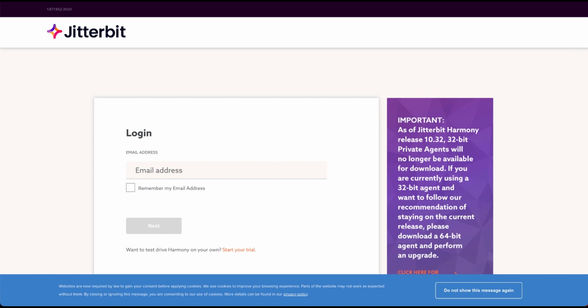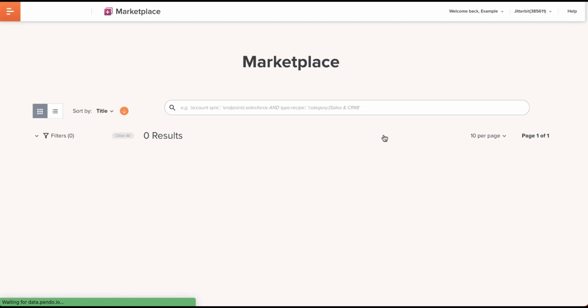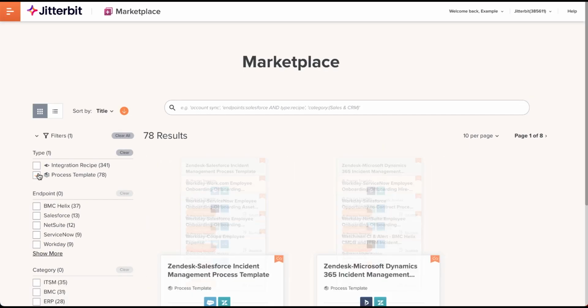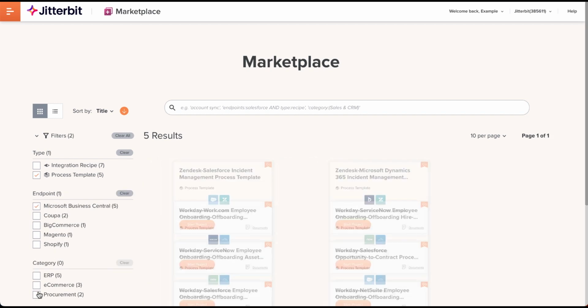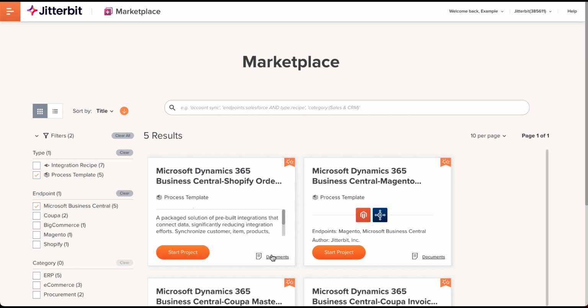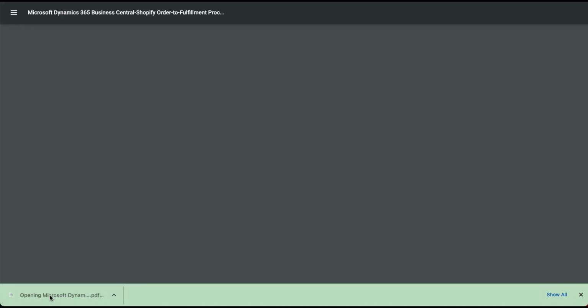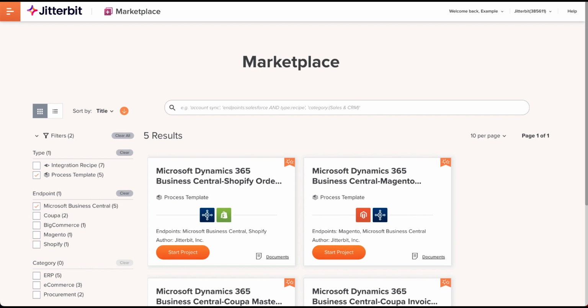To install a process template, I'll need to log into the Jitterbit Harmony portal and open Marketplace. Marketplace is a Jitterbit resource for searching and retrieving recipes and process templates to help you quickly create new projects. I will use the filters on the side to help me remove any unwanted templates. Once I find the appropriate template, I'll first click on Documents to download the documentation guide for this process template. This documentation guide should be referenced frequently while using this process template. After the documentation guide finishes downloading, I'll click on Start Project.